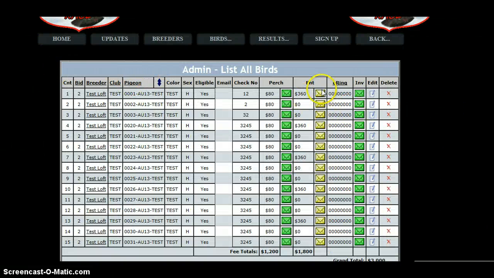The third one, of course, here is after we had posted his entry fees. We could click this one, and it would send him a receipt for the entry fee payment and show what birds were paid for and the status of his account. But I'm not going to take the time to do that for now.